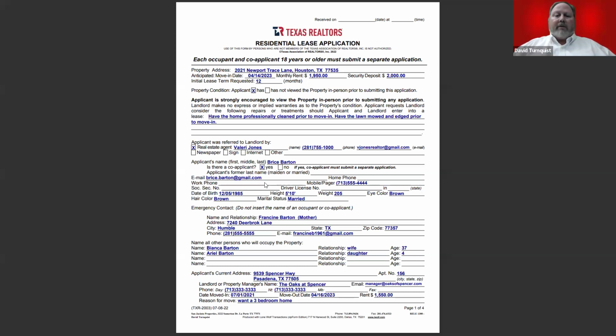All right, so Bryce has filled this out. He's got his email, his mobile number, date of birth, height, weight, hair color, eye color, whether he's married or not, etc. Now, you'll also see Social Security number here. This is a very dangerous form because once this has been filled out, this has everything that someone would need to steal somebody's identity. I mean, everything. So as an agent, you have a fiduciary responsibility to make sure that this information is protected.